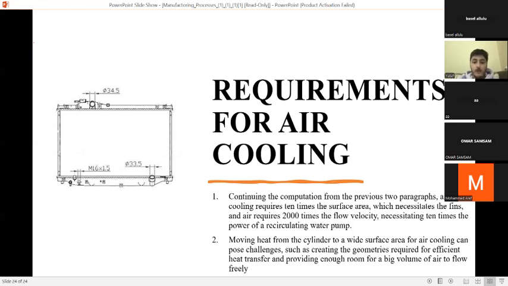Moving heat from the cylinder to a wide surface area for air cooling can pose challenges, such as creating the geometries required for efficient heat transfer and providing enough room for a big volume of air to flow freely. As you can see, there's a scheme here on the left.